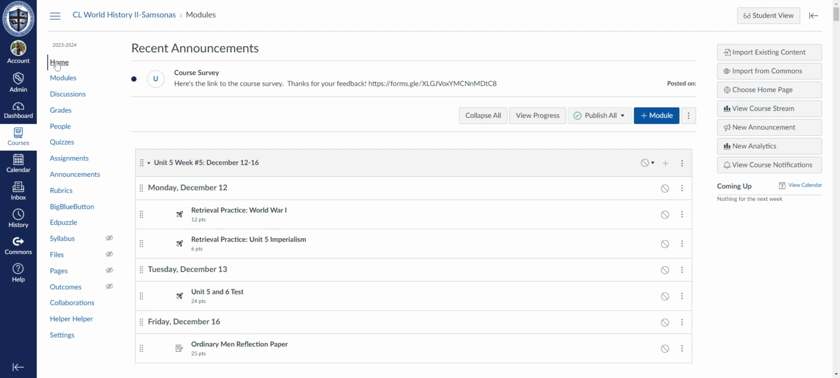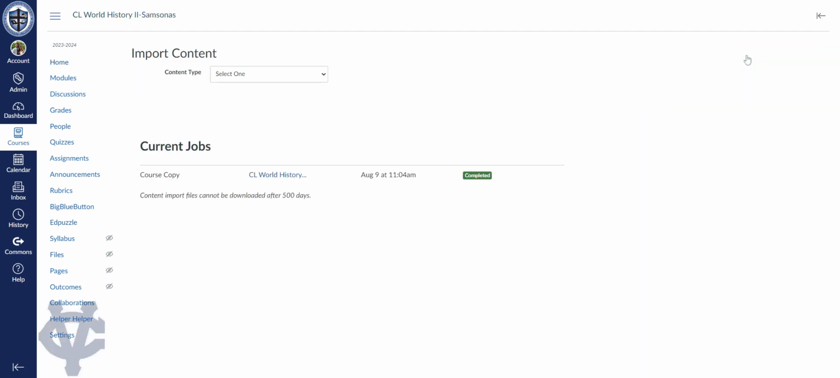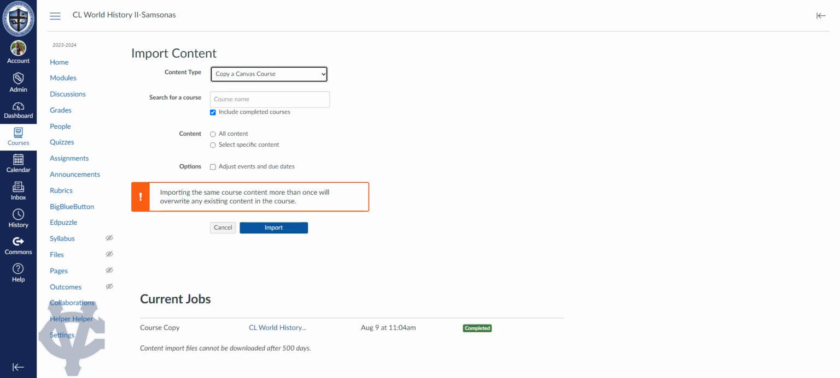I'm on the home page, you see it here in the top left. I'm going to go over to the right side of the screen and I'm going to click at the top, Import Existing Content. Once I do that, I'm confronted with this screen. Now you can see I've already done this, but again, just for the sake of argument, we're going to pretend that that didn't happen. Once you drop down this area, you have a lot of different options. I'm going to ignore all of those except for this one, copy a Canvas course, which you're going to select.